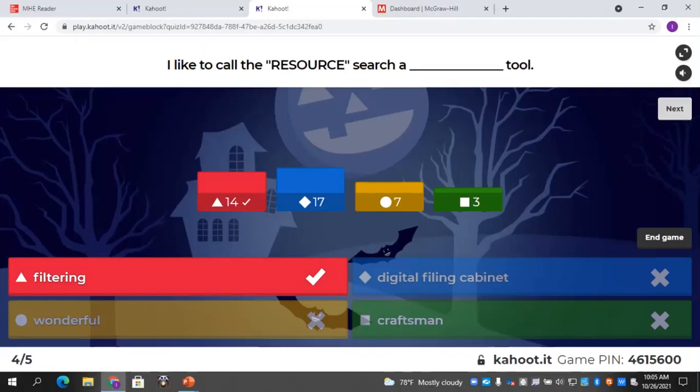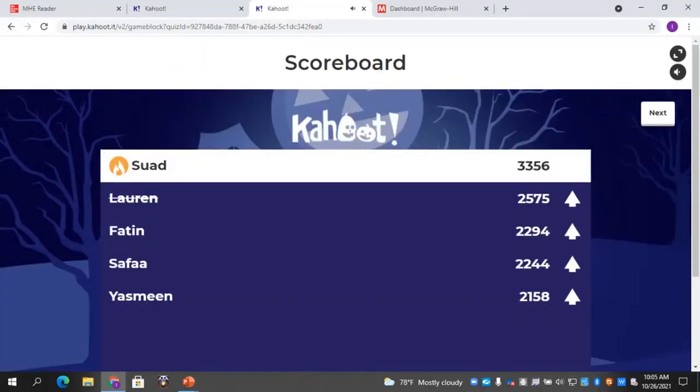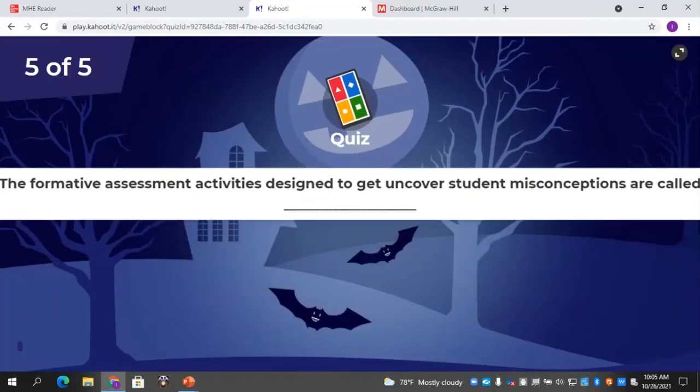Let's see who's ahead now. Suad is on fire, it says here. He's still number one, followed by Laura, Fatine, Safa, and Yasmin. Last question. See if Suad can retain the lead here. Question number 5, last question.